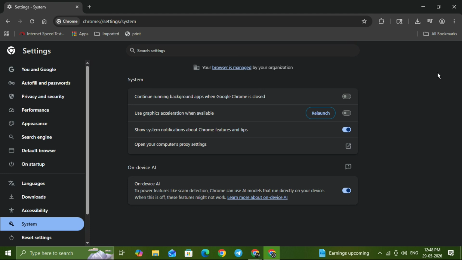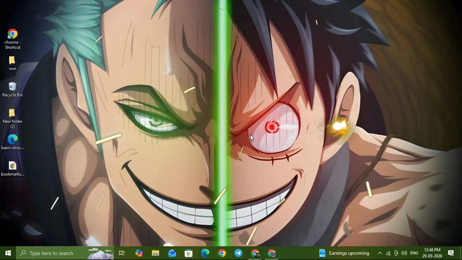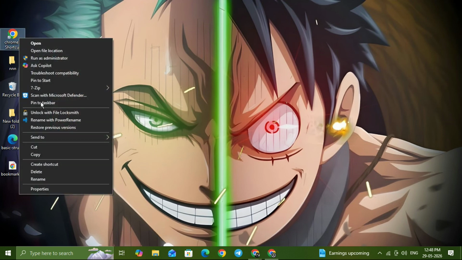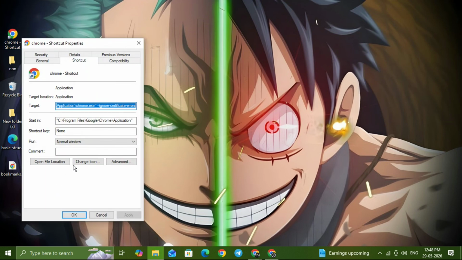Now, let's move on to Chrome's high DPI scaling behavior. This fix is very useful if you are using a high-resolution display, a 4K monitor, or a laptop with a high scaling percentage. In those cases, Windows may be stretching Chrome in a way that makes text appear soft or distorted. First, completely close Google Chrome. Then right-click the Google Chrome shortcut on your desktop and select Properties. In the Properties window, go to the Compatibility tab.